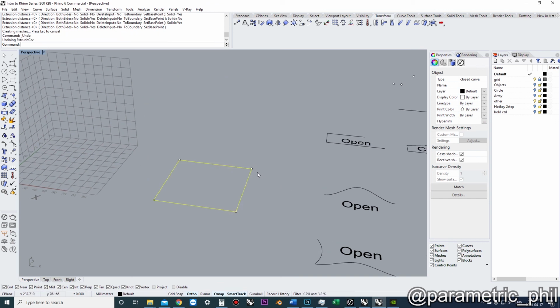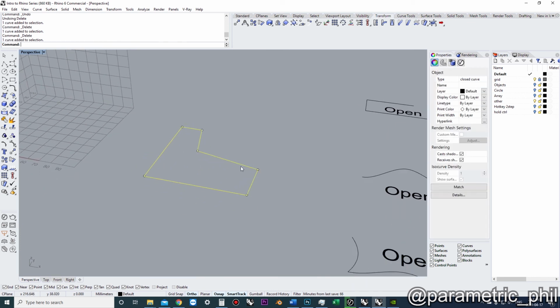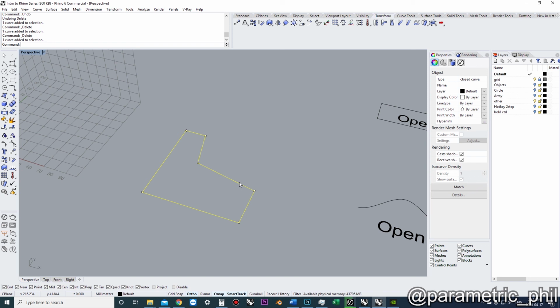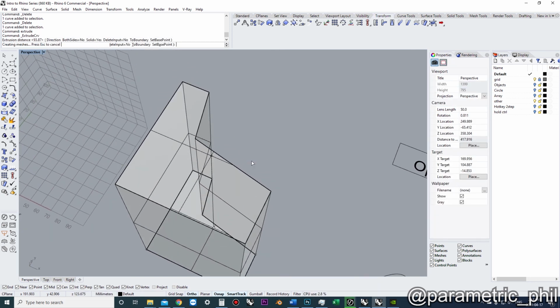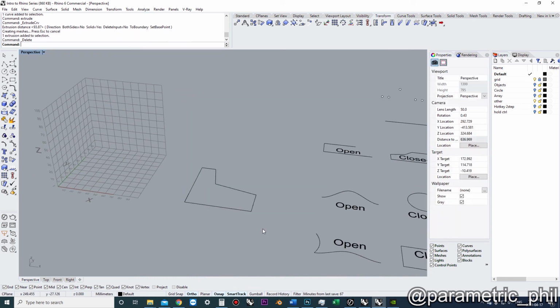But what this means is that you can use any type of closed planar surface or closed planar curve, and you can extrude that and create a solid that way instead of having to modify your box. So that's the key thing there.